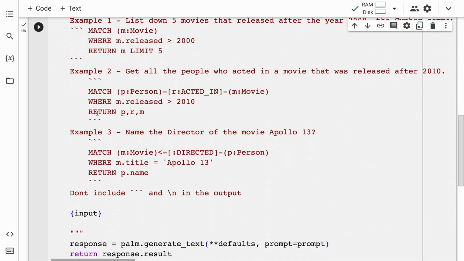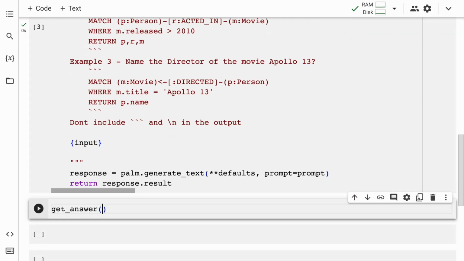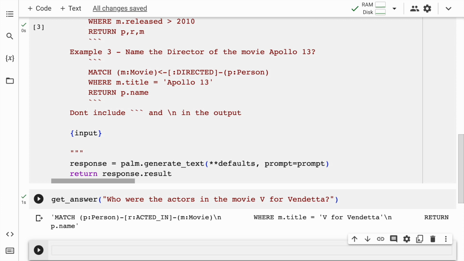So I'll call get_answer, and I'll again ask the same question: who are the actors in the movie V for Vendetta? Let's see what the Cypher query is. So here it says MATCH P with person ACTED_IN movie, where M.title is V for Vendetta and return P.name. So it's giving all the node values with P.name, where the movie is V for Vendetta.